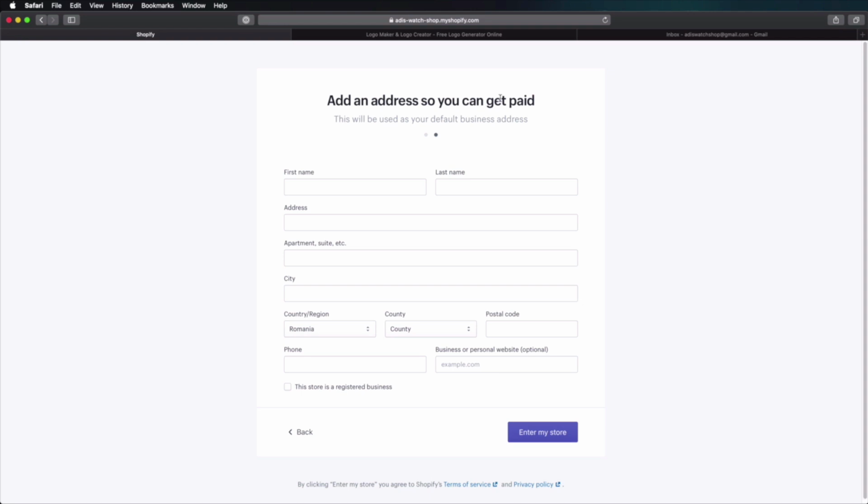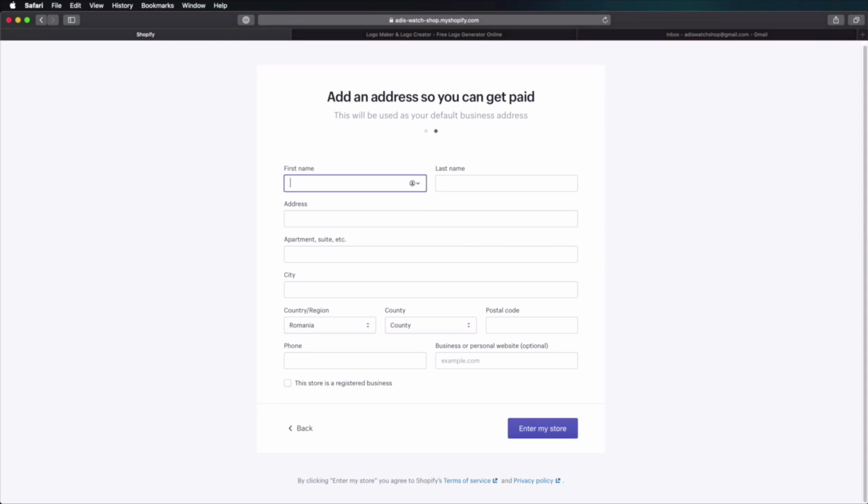Let's add an address so you can get paid. So I'm going to add my own information here. Address, I'm just going to say Romania. It doesn't really matter at this point, but in your case, you would put in your actual address.